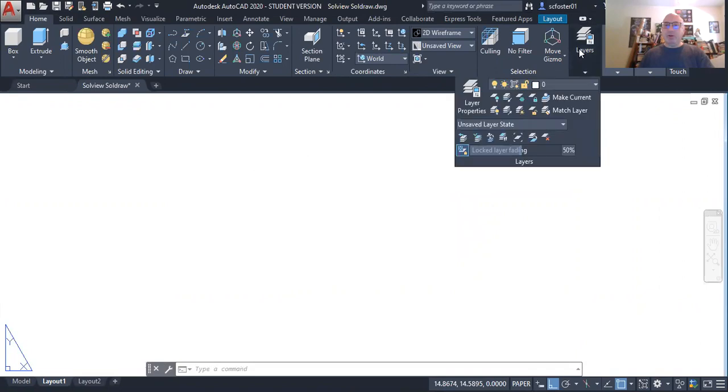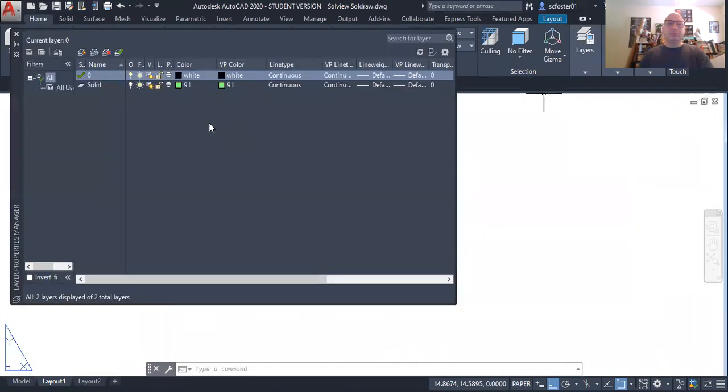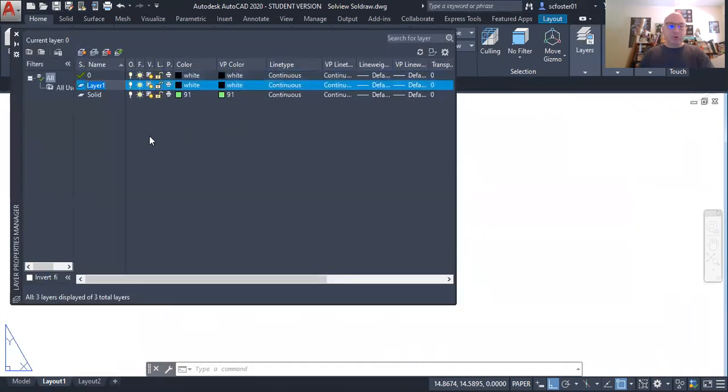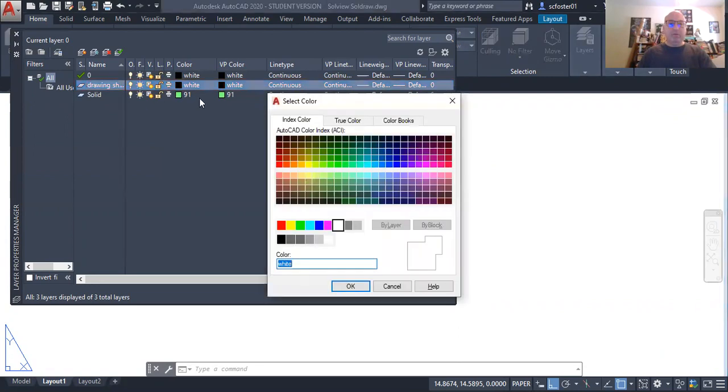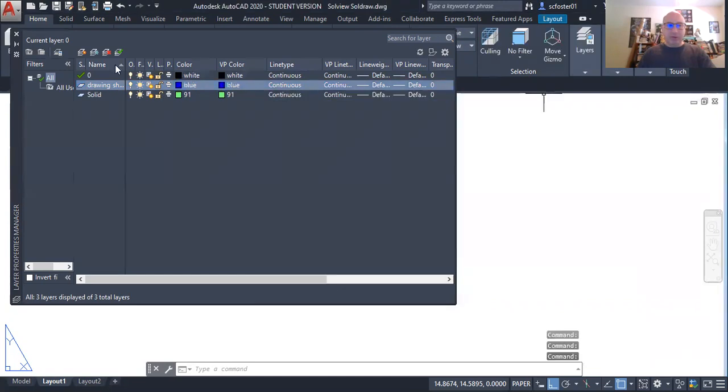So let's create a new layer, call it drawing sheet, title block. Give it its own color, again, so that you can easily distinguish. And let's make that current.